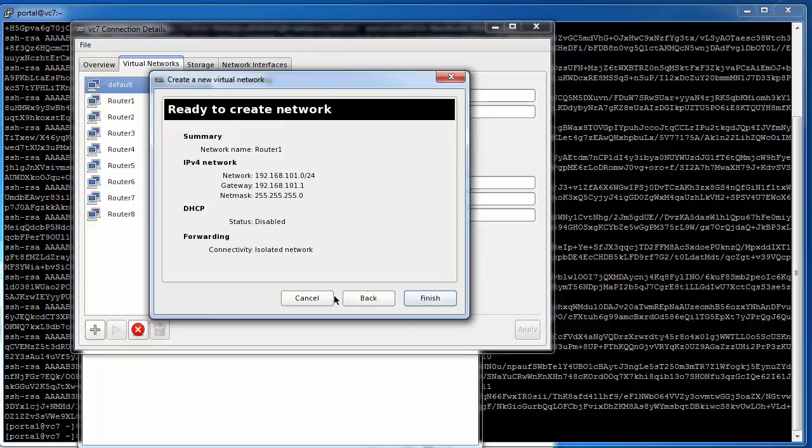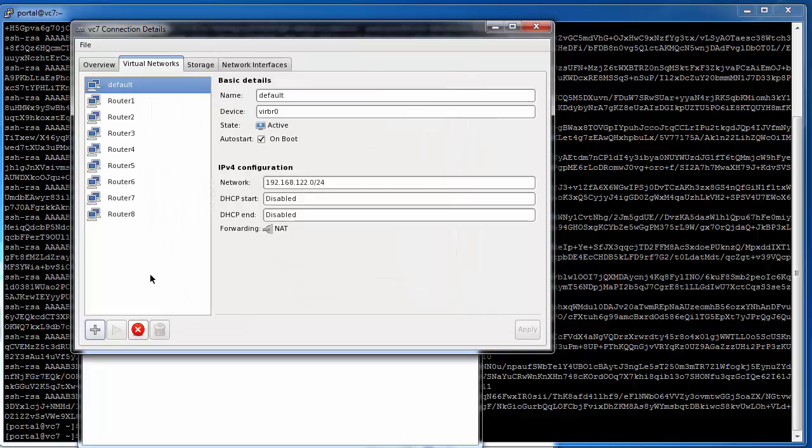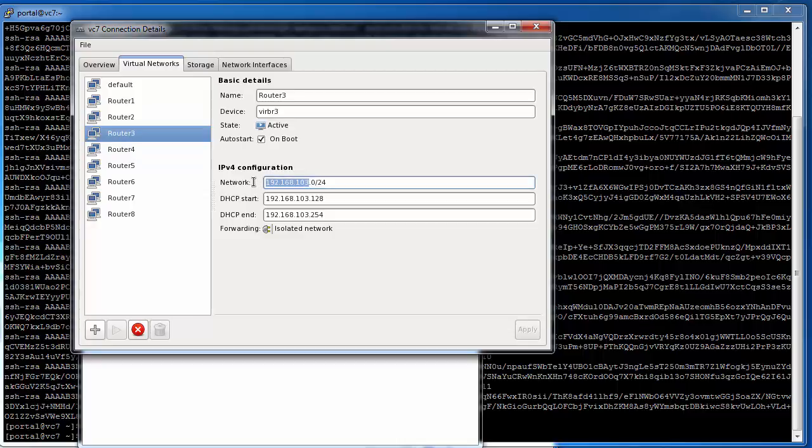Click on Finish. Repeat these steps for Router 2 through Router 8, replacing 101 with 102 for Router 2, 103 for Router 3, 104 for Router 4, etc. in the router IP settings. And the names should be Router 1, Router 2, Router 3, Router 4, etc. Everything else is the same.